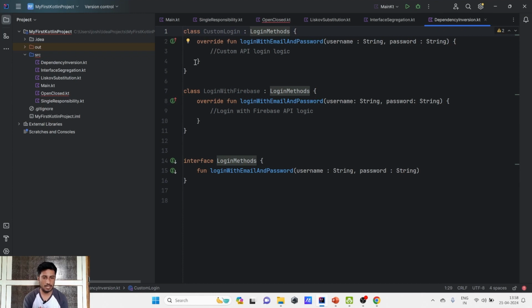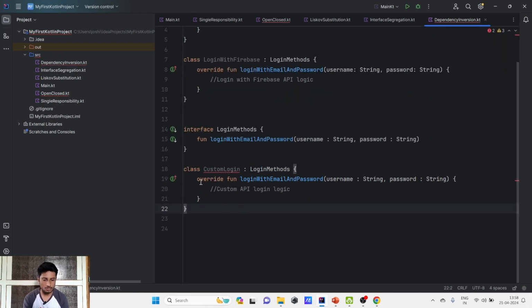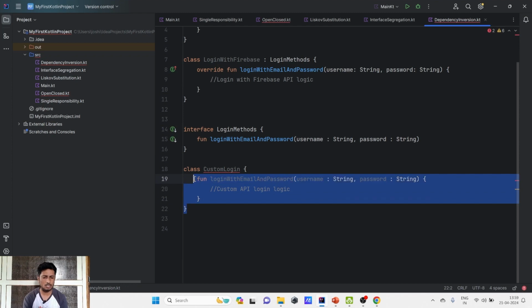Let's say I only have this class. Ignore the error first. Let's say I have this CustomLogin class and it doesn't implement any interface here. Let's say I have one method, login, being my favorite example. Login with email and password accepts a username and password, and here we will implement a custom API login logic. Now if we want to extend the functionality, we need to make a lot of changes in this.